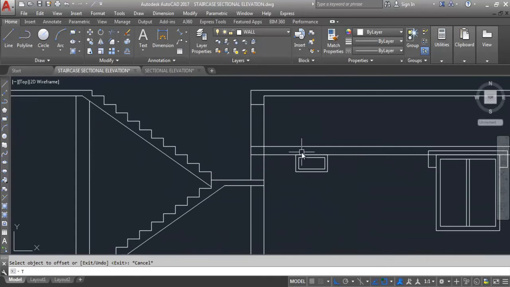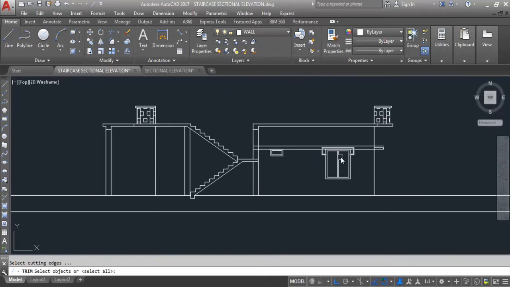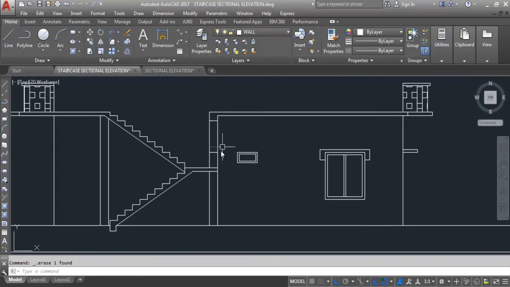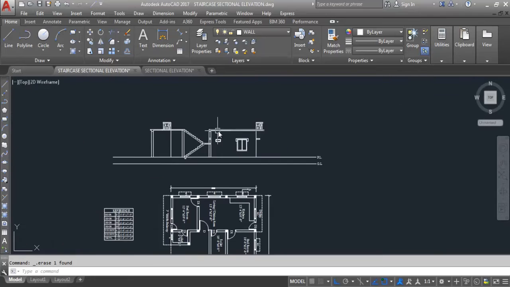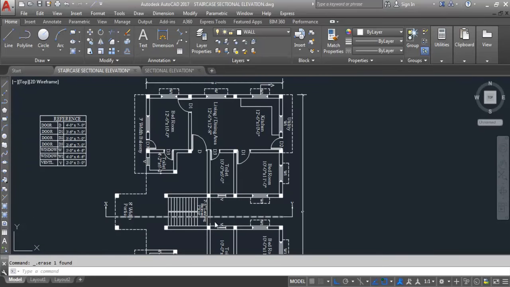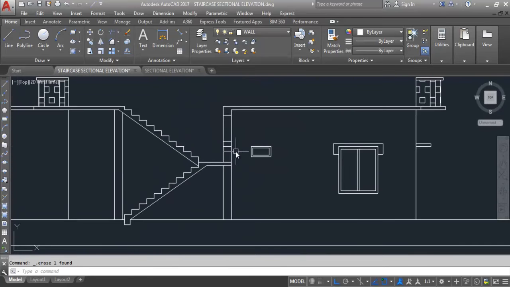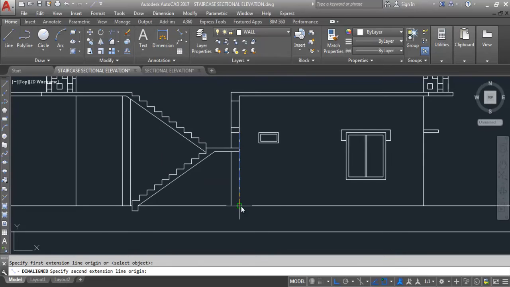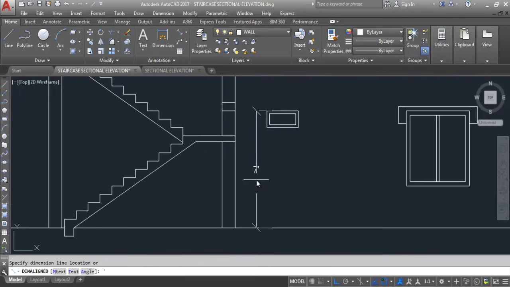Now trim. Select this line, trim this, delete this line. So this is the lintel beam, and these are the roof beams. You can see from here to here, this is the 7 feet lintel level.